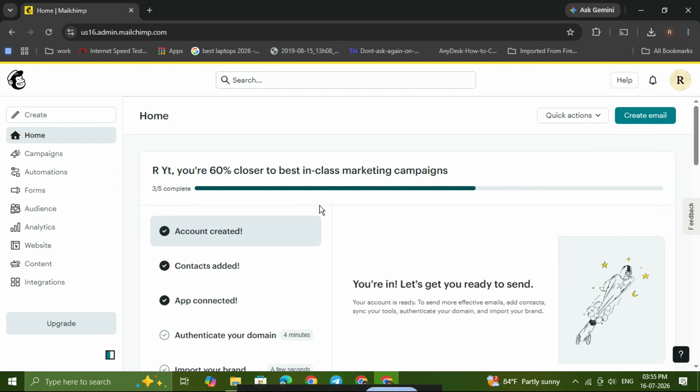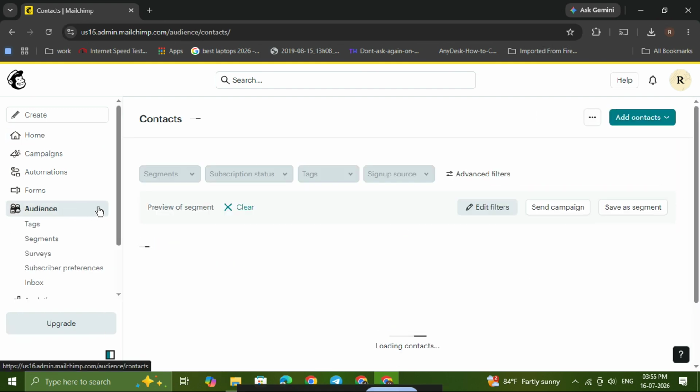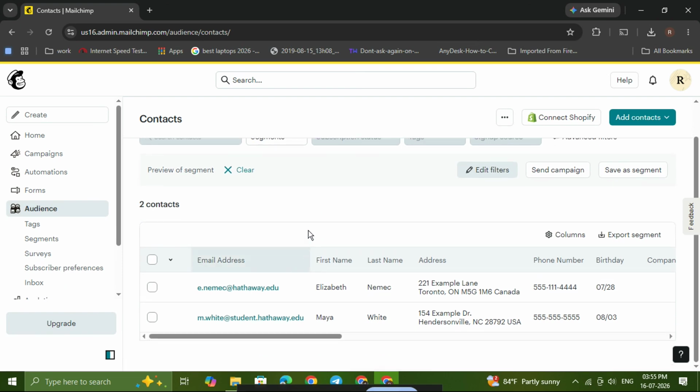First, open Mailchimp and sign into your account. Once you're inside the dashboard, look at the left-hand menu and click Audience. This is where all of your contacts are stored, along with the tools you need to manage them. After that, you'll see your audience list.